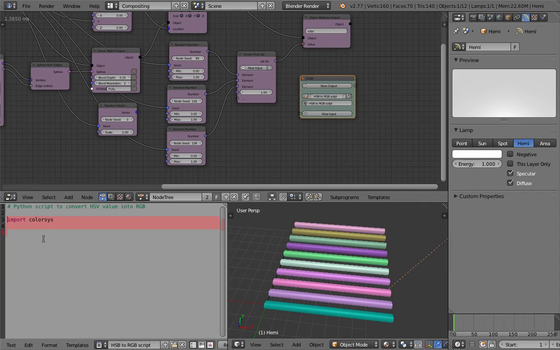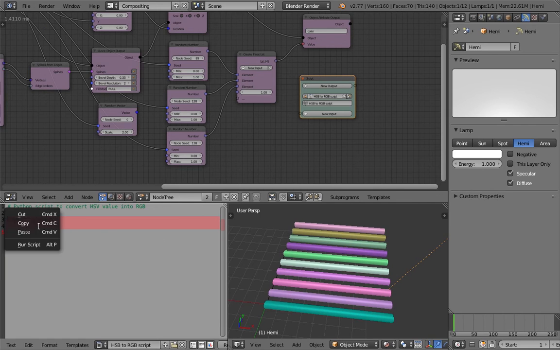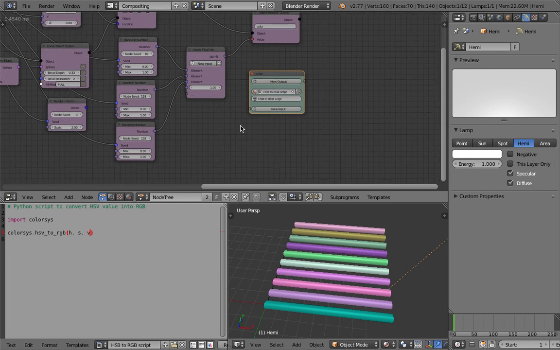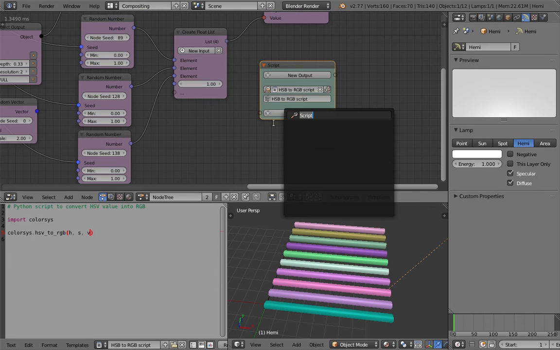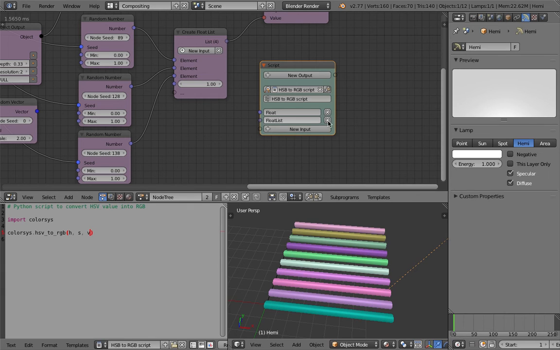paste it. Okay, my copy paste doesn't work. Let's try again. Copy, paste. Okay, nice. Import colorsys. colorsys hsv_to_rgb. So we need to put our input, which will be in HSV. So our input variable name will be HSV, and it's gonna be in float data type, not list, float.